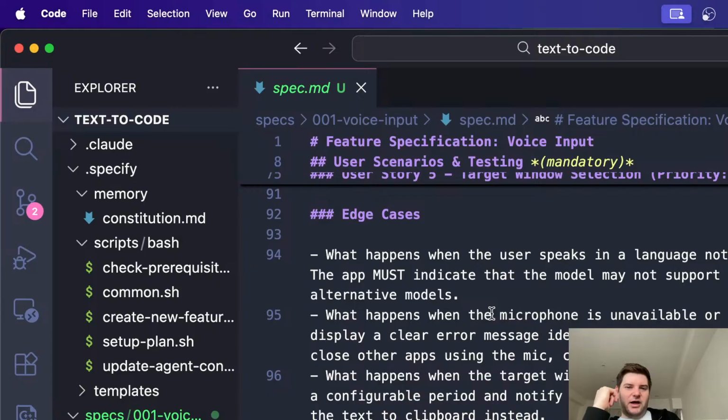What happens when the microphone is unavailable or in use by another app? Yeah, display an error message. Sensible. What happens when the target window becomes unresponsive? App must time out after a configurable period. Yeah, that's sensible. What happens when the user speaks for an extended period, 10 minutes plus?